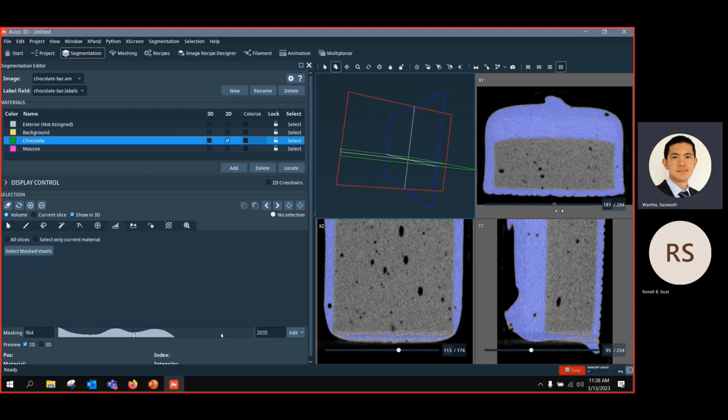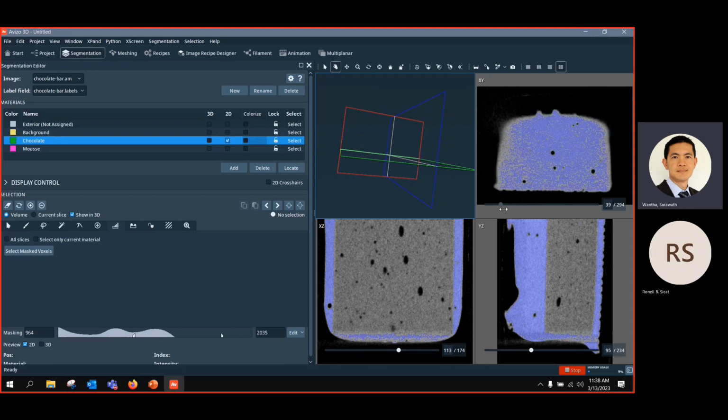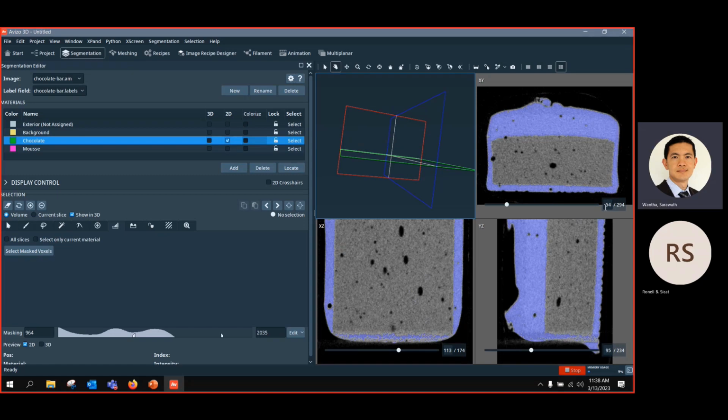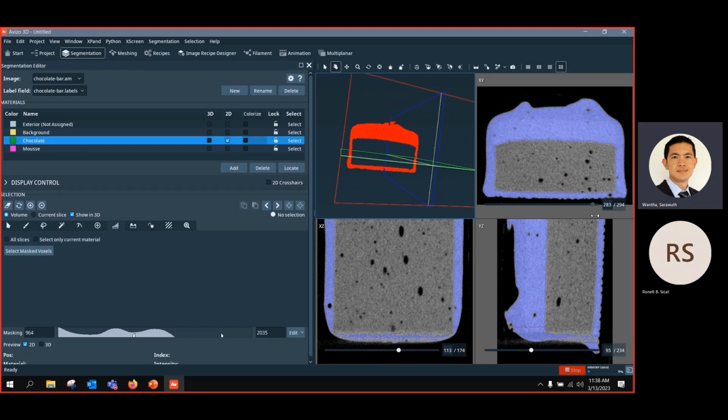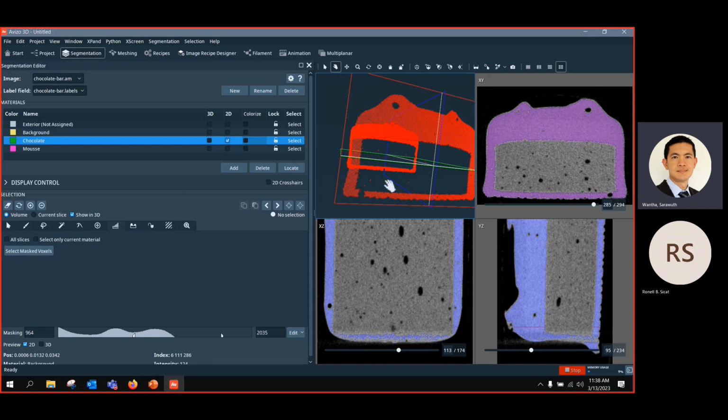So I'm on the XY view. For example, I go to maybe the first slice, 45. No, maybe this one, slice 54. I select it, but without all slices checked. So I select mask voxels, and I get the first slice selected. Then I go to the last one where I see my brightest. This one is slice 285, and again select mask voxels.